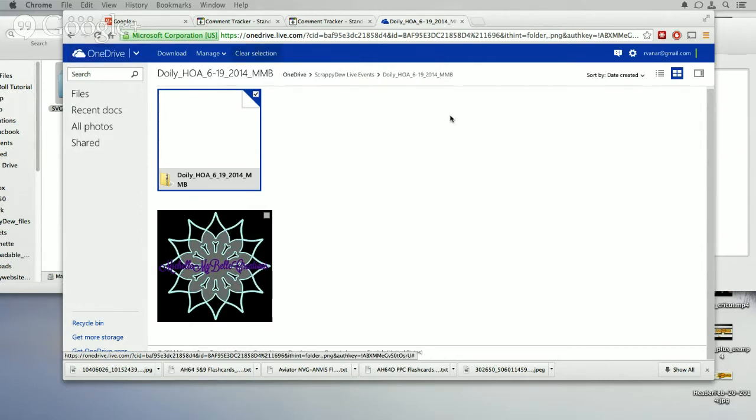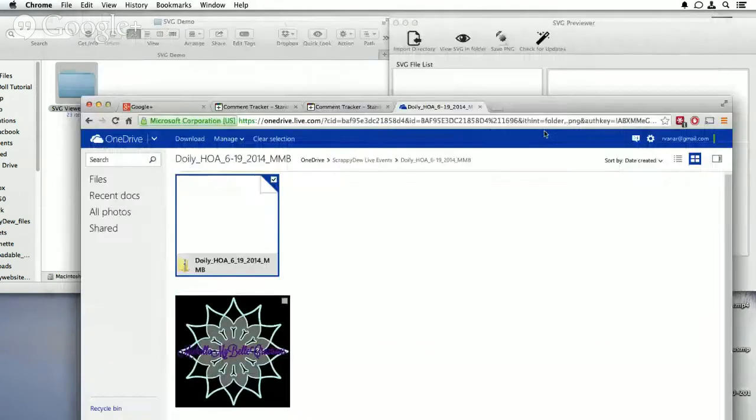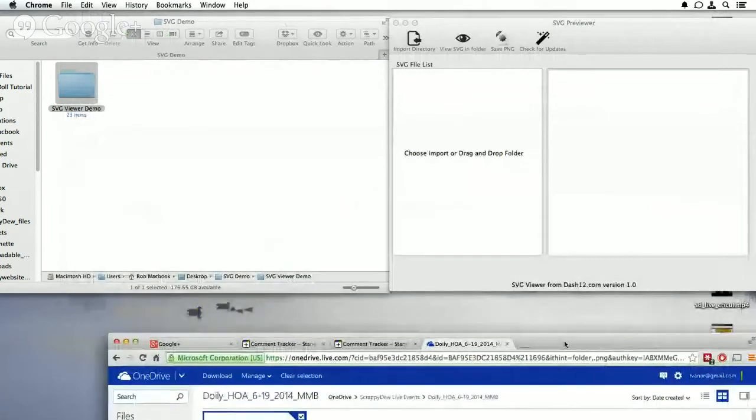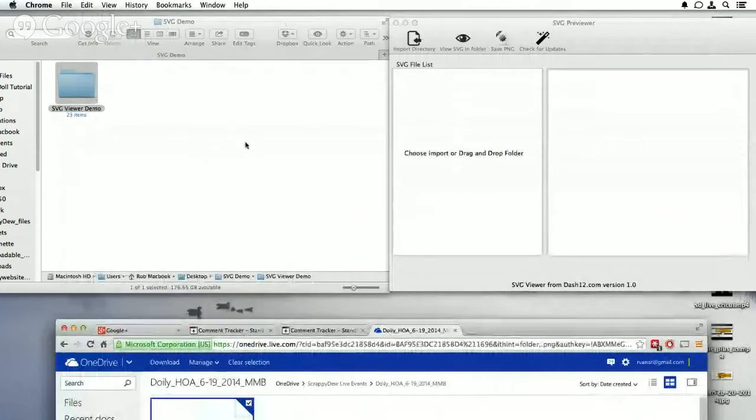So I'm going to show you guys the SVG Viewer real quick, and then we'll go into some of the design team projects that Michelle has to show for you.